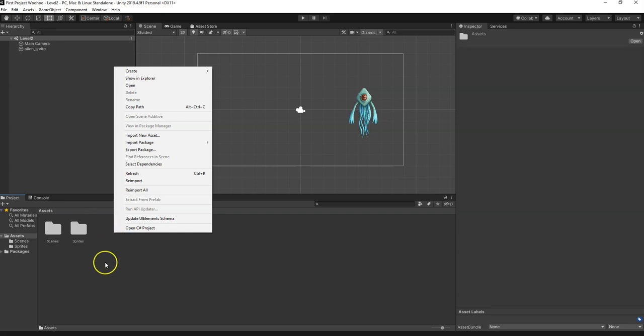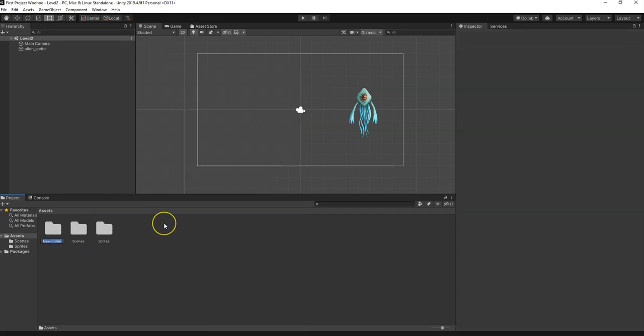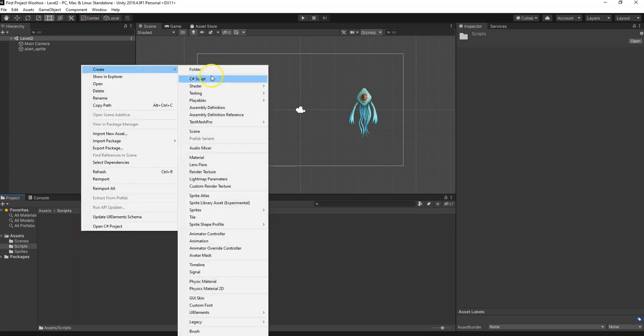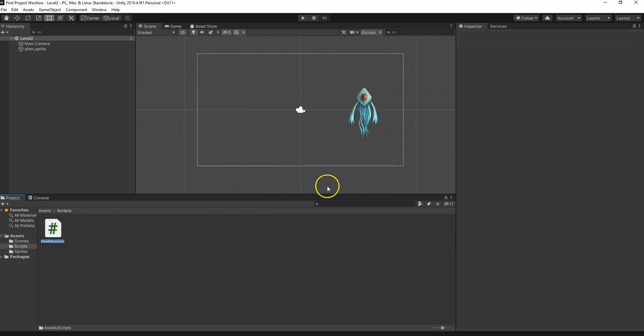Now down here, my assets area, my project window, I'm going to create a new folder for all of my scripts. And I'm going to create a script for my alien, okay? So I'm just going to right click down here and create a new C# script. I'm going to call it alien controller, okay?